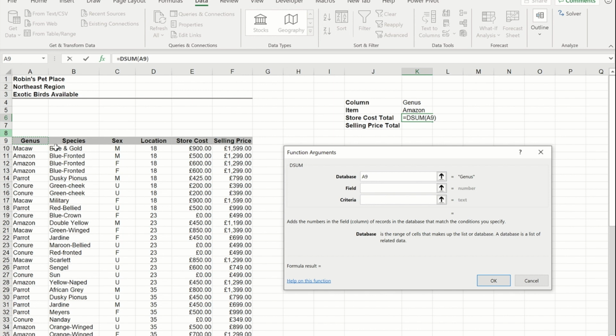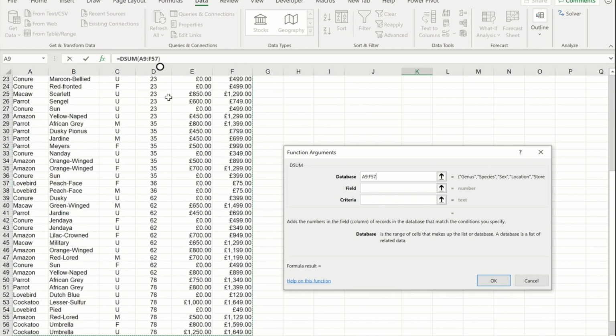So I'm going to select, and it's important that you select the headings as well as the data for this to work. I'm going to start highlighting from A9. I'm going to do Control Shift, right arrow, then down arrow to select all the way through to F57.